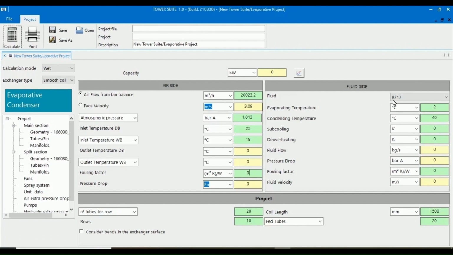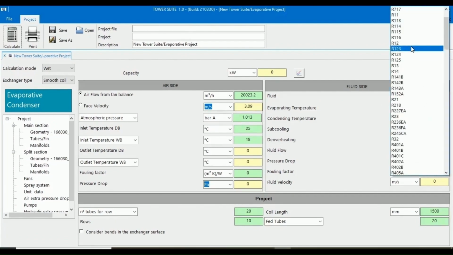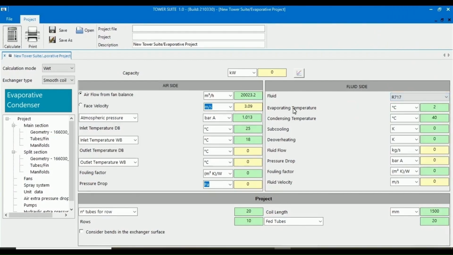So for the fluid side, first of all, we have the fluid, which fluid we are going to use, that you can select from here. So we have a wide archive for the fluid, or refrigerant we can say. So you can see here, you can select the desired one from here. Or you can also add a new fluid in this software.